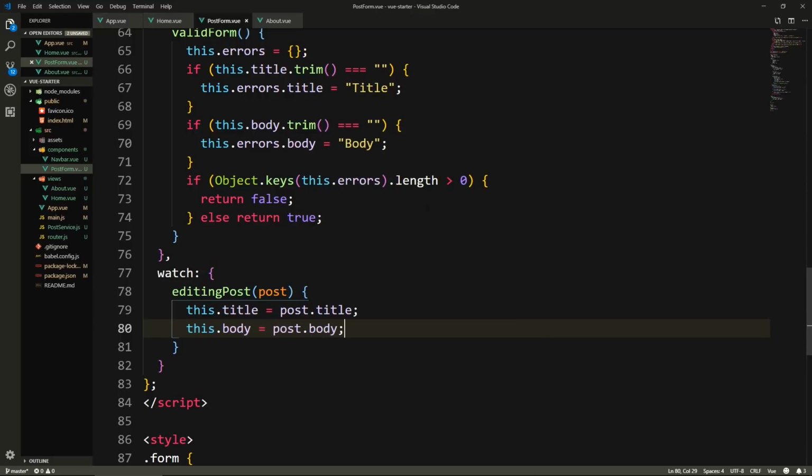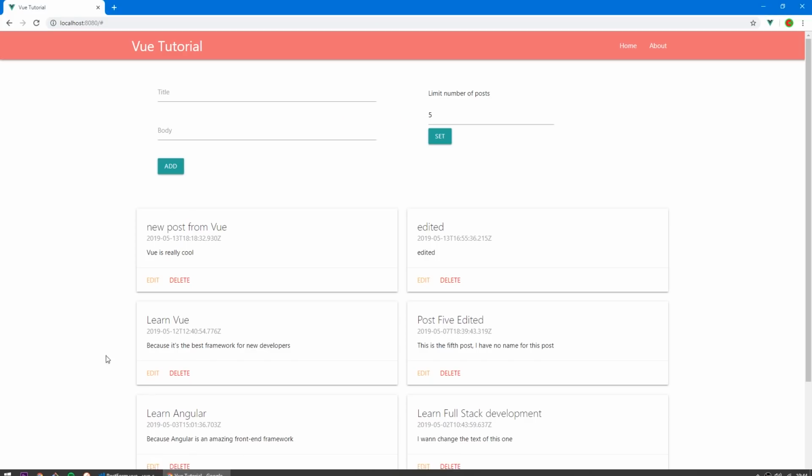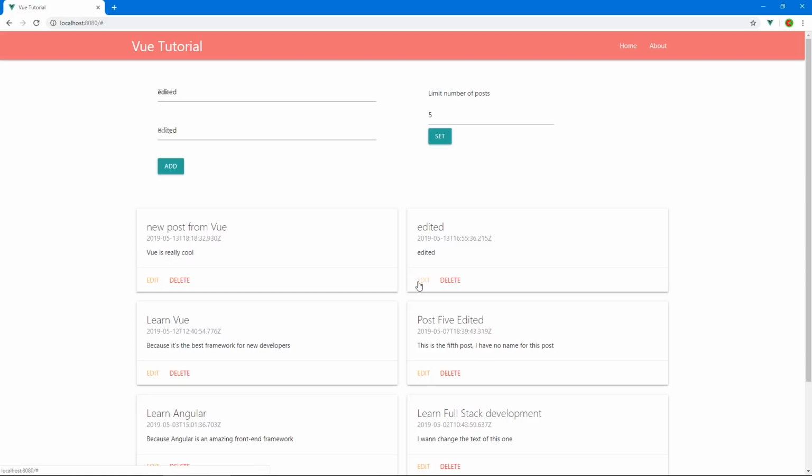All right, let's save everything and let's check if that's working. So let's refresh. If we click edit on this one, cool, we get edited, but the label doesn't activate if we do this. So you see, if I click on this one, it's editing this one. If I click, it's editing this one.